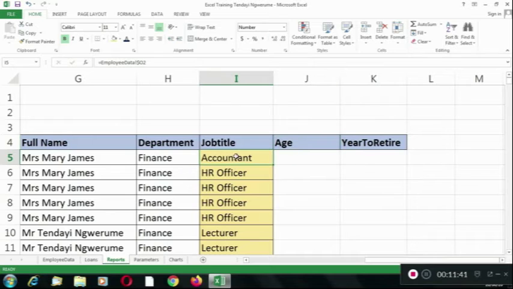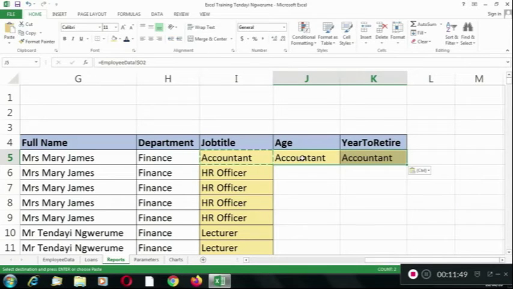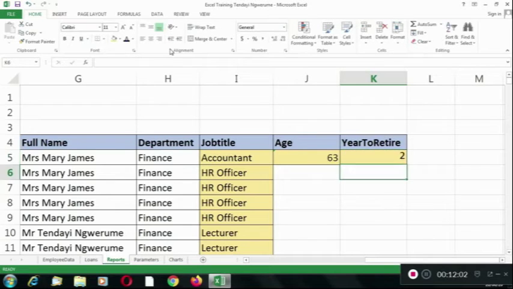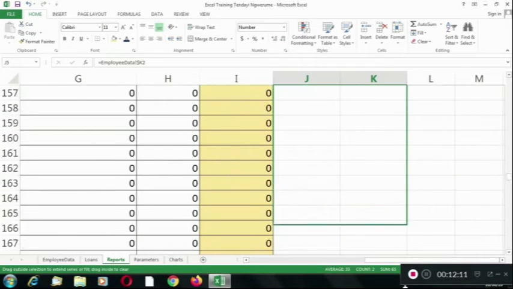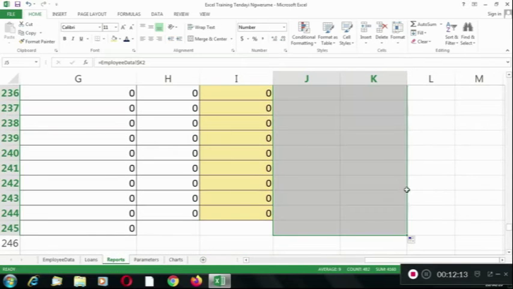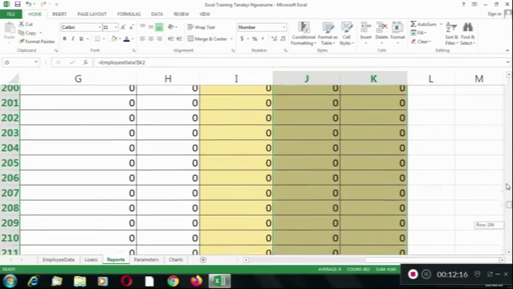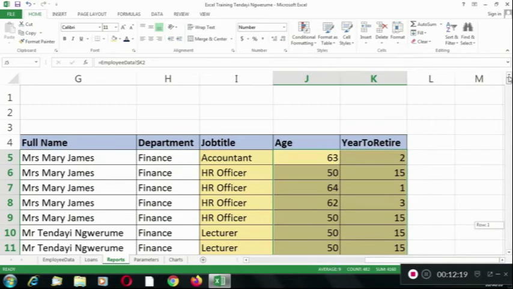So in the same way, I can actually copy this one, paste it here, and then I change this one to K, and this one I change to R. Right, and then I highlight and copy, going down. Right, so you can see that I already have my report.